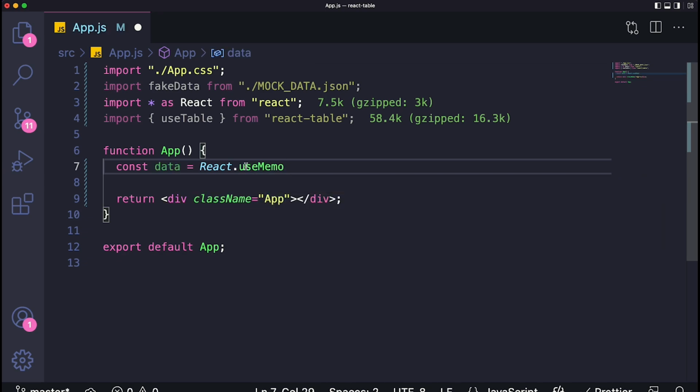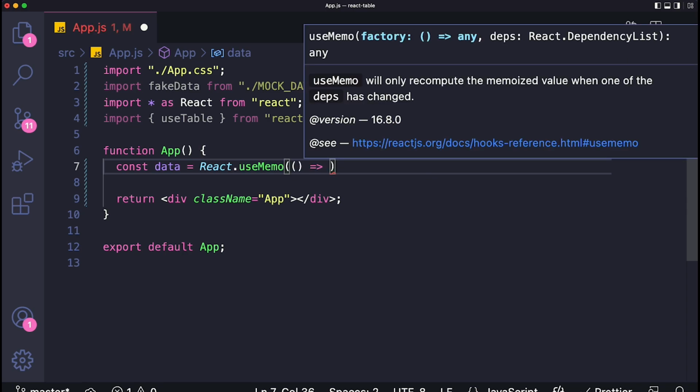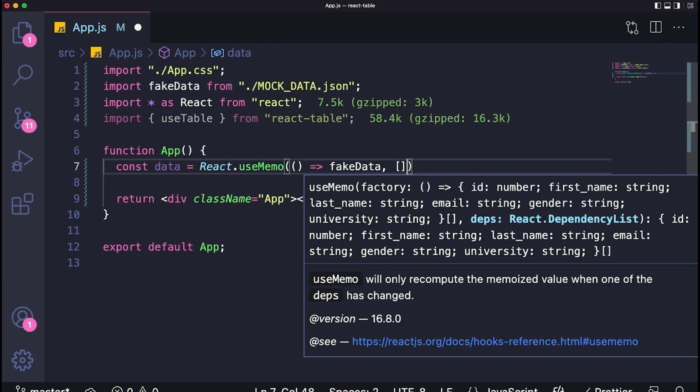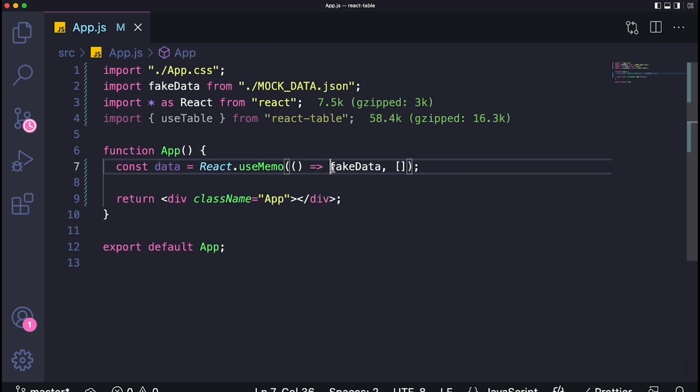You don't have to say react.useMemo. You can just import useMemo over here as well. And then we're just going to return from this function the fake data. And we're going to put an empty dependency array over here because it doesn't depend on anything. It's just the fake data that it is returning. So this is the data that we're getting.